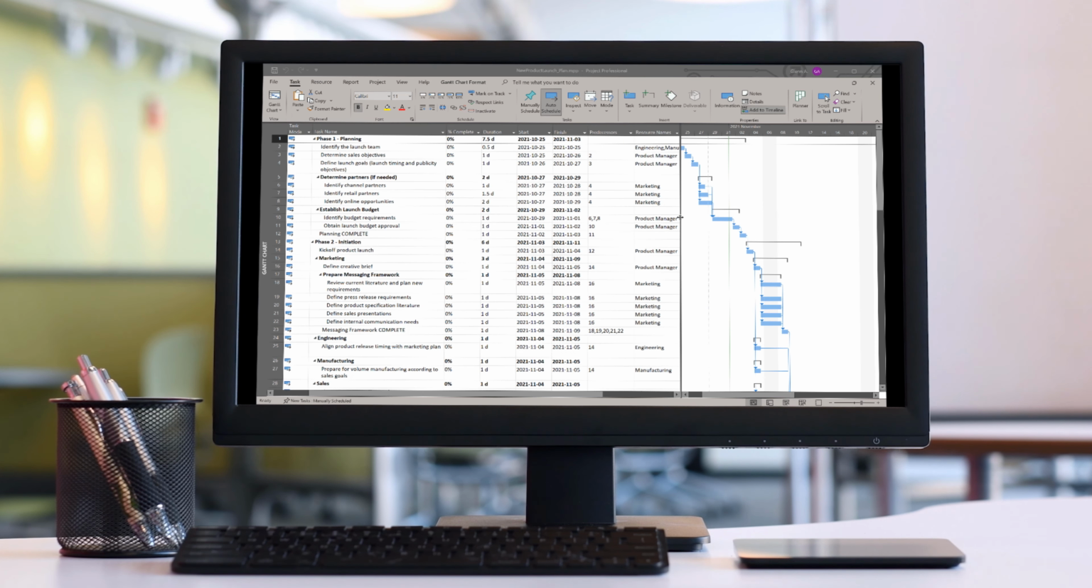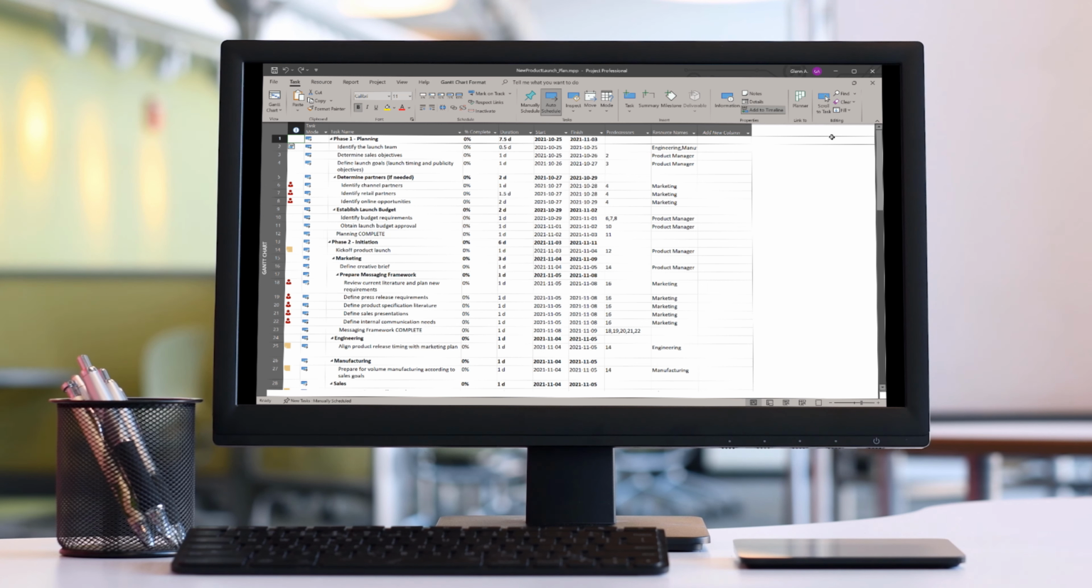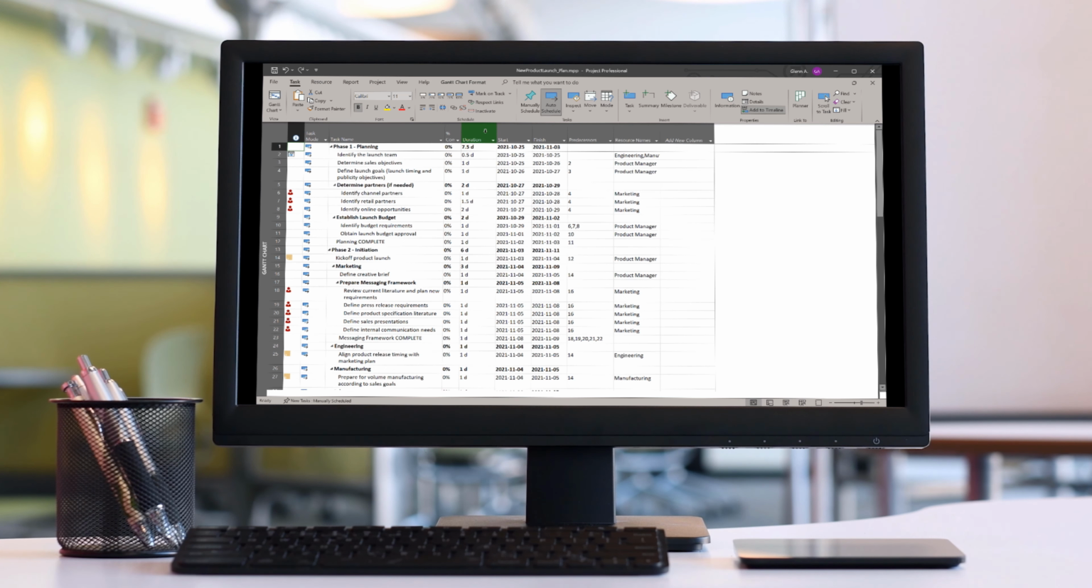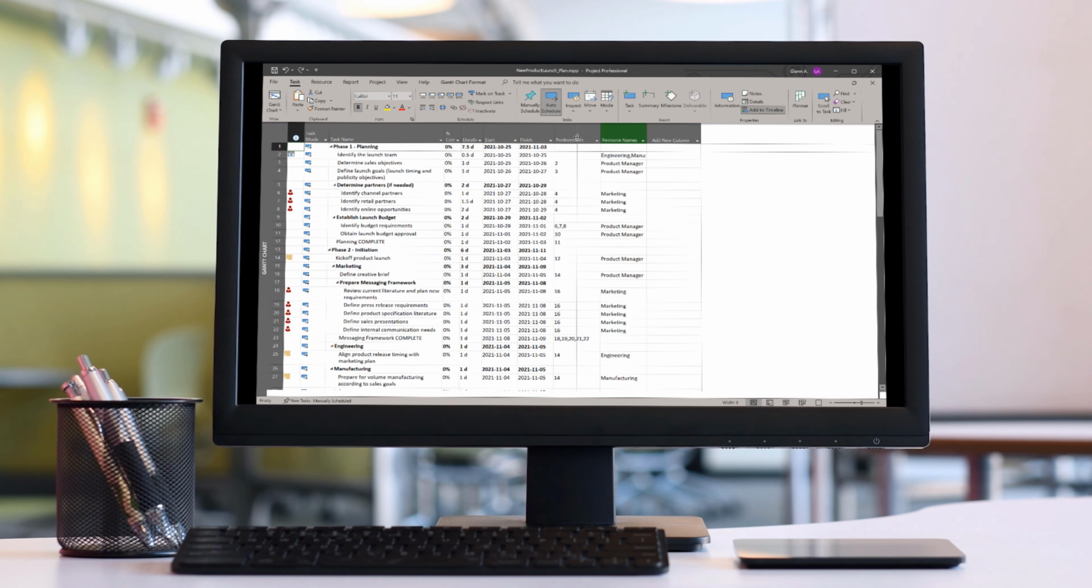And that's a quick rundown of the options menu, at least from my perspective. Hopefully, this video gives you some insights into some of the features found in the options menu to help you drive successful outcomes for your projects.